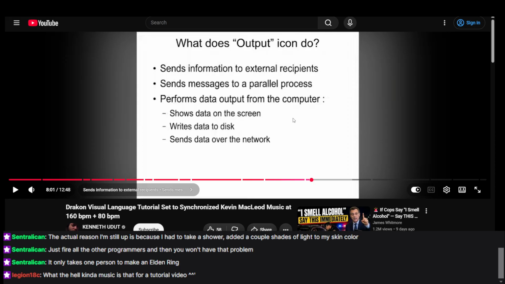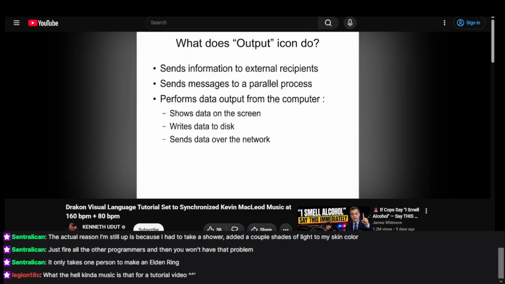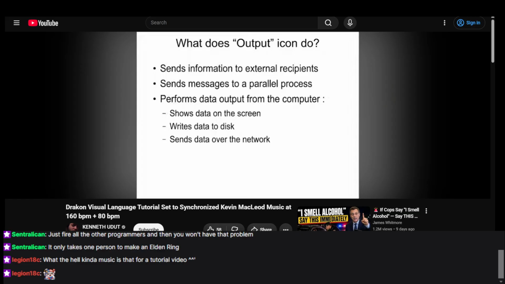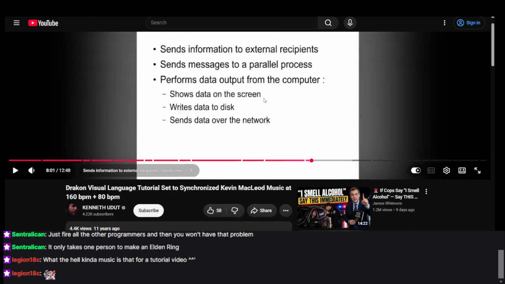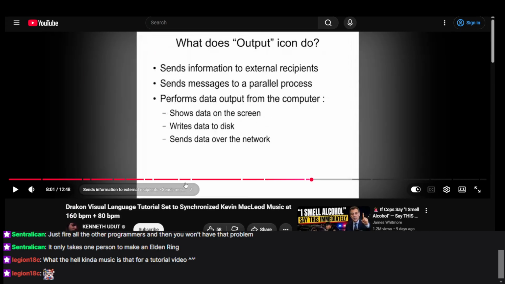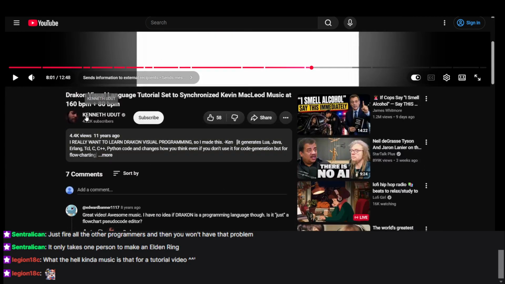Legion 18 CSS. What the hell kind of music is that for a tutorial video? Yeah, Legion 18 CSS. It's angry anime fighting-the-battles programming music. What's weird about that? It's all very normal. I guess it's the kind of music they like in Russia when it comes to programming tutorials, you know? And it even says the BPM because it's important, apparently.